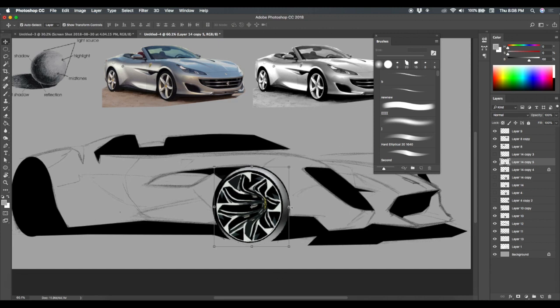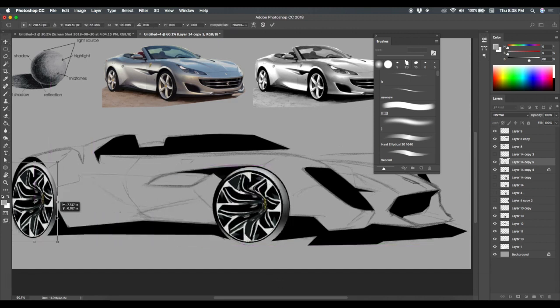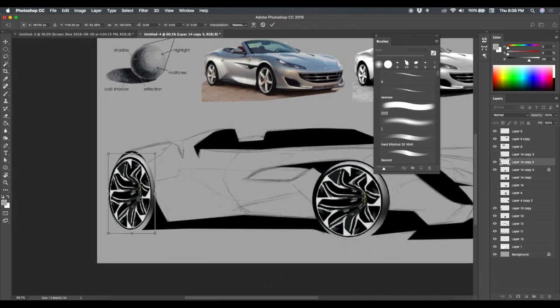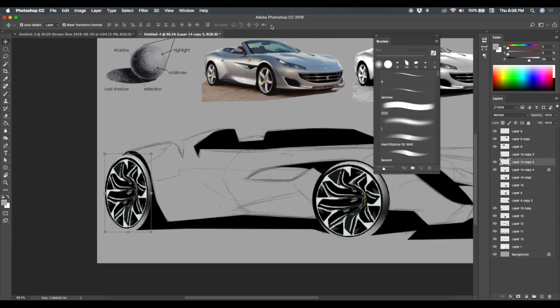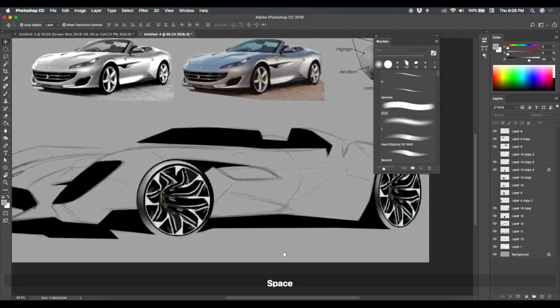Duplicate it. Then I'm going to put it here for the back wheel. If you really want to, you could keep those two layers separate just to get a little bit more tire in the back, if you're really trying to capture that level of detail. All right, cool. Now I got my rims.